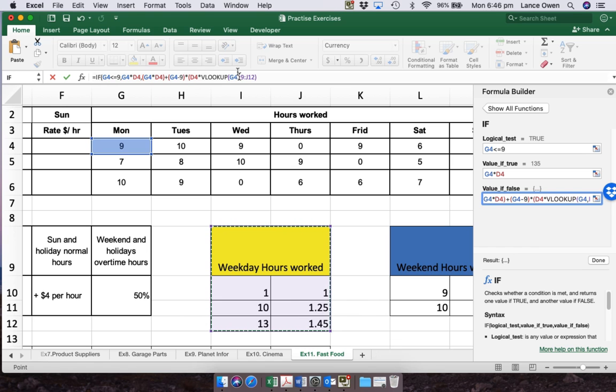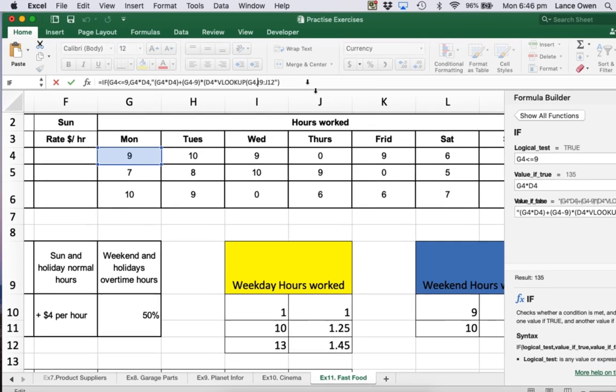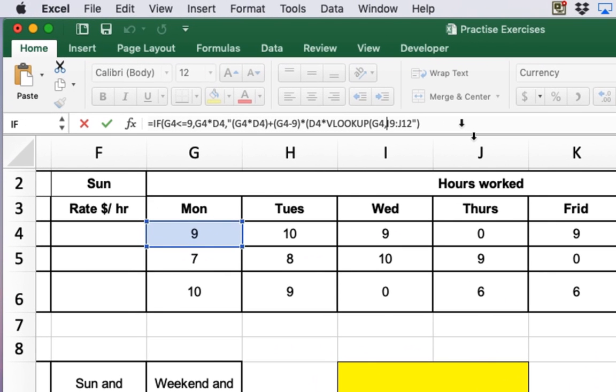Now we are going to make this an absolute cell reference, because when we fill down, we want the cells to stay absolutely where they are. So let's put dollar signs before here and here, and let's put dollar signs before the J and before the 12.